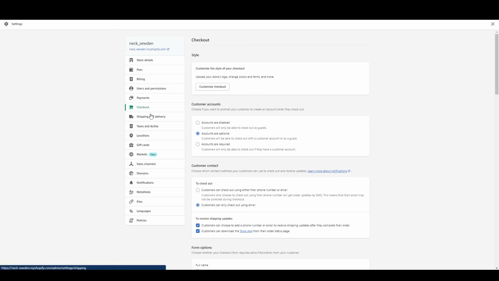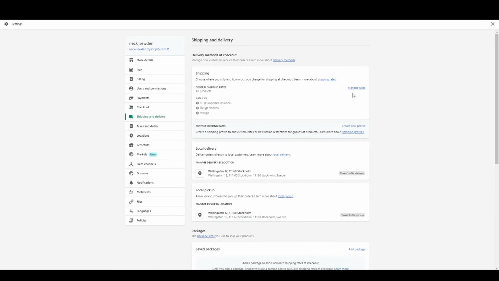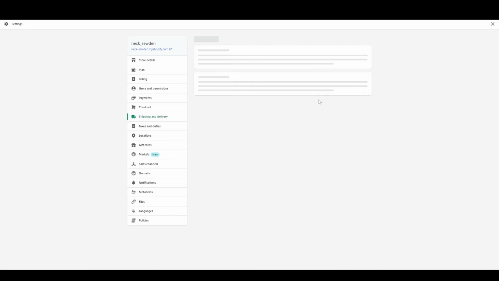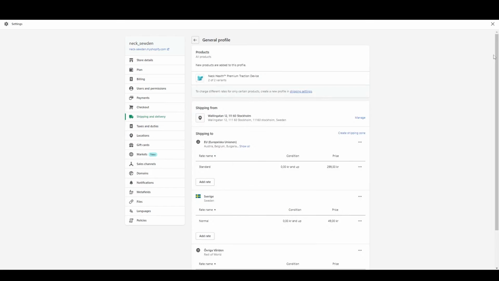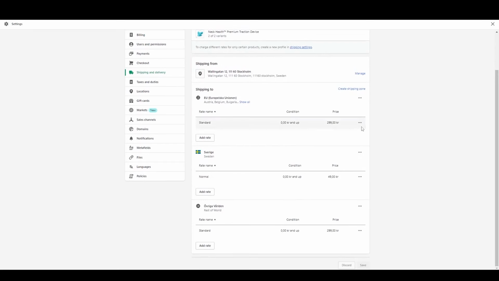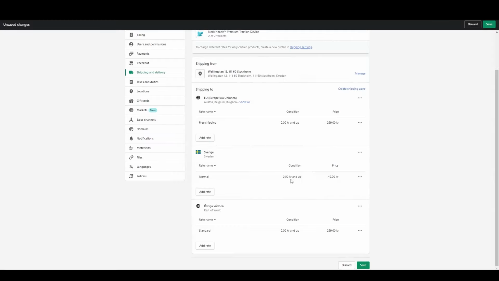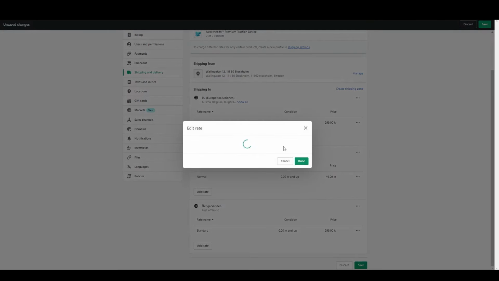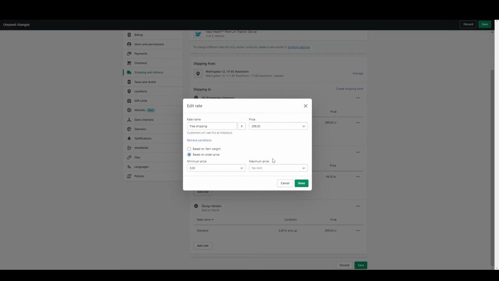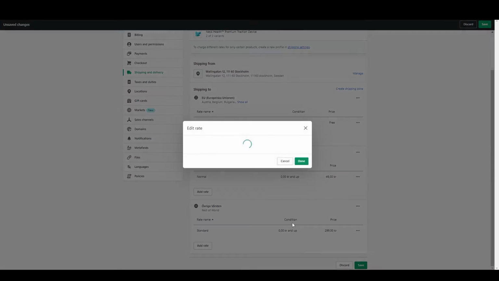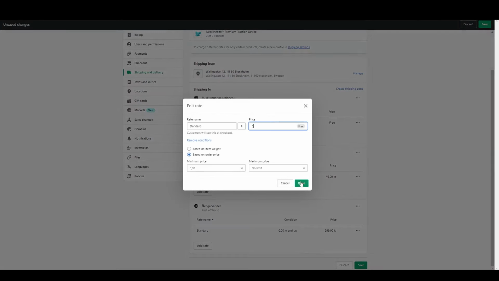So now we're going to go to the shipping. So guys, we're going to show you, come here, manage rates, and I always recommend you to give your customers free shipping. So all you need to do is just come here, standard, since you're only selling in US, you can just put down free shipping, and the price, that will be 0, and here as well 0.